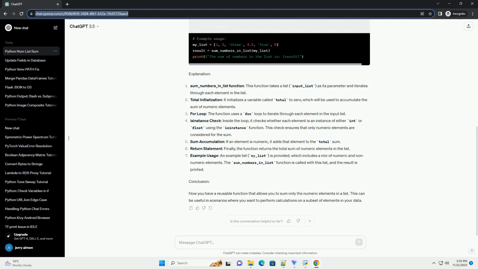Conclusion. Now you have a reusable function that allows you to sum only the numeric elements in a list. This can be useful in scenarios where you want to perform calculations on a subset of elements in your data.